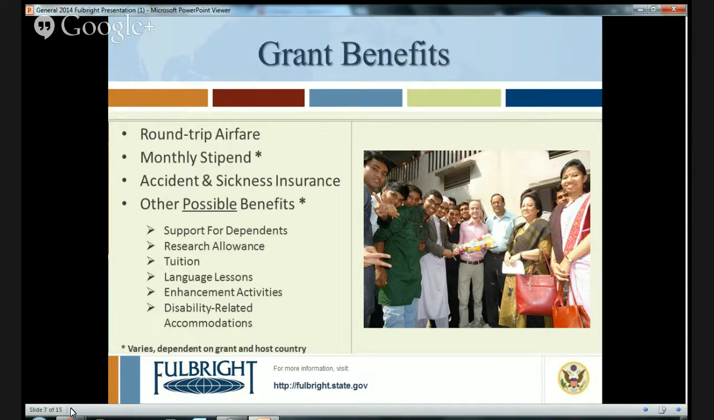Some other benefits: accident and sickness insurance, and then you see a whole list of other possible benefits, which could include tuition costs, may include language training, language lessons, could include these enrichment seminars, which are really cool. This is an opportunity to gather with other Fulbrighters that are in the same region as you. So if you're looking at going to Brazil, maybe this is an opportunity where you're gathering for a week, for 4 or 5 days with other Fulbrighters that are in Brazil and Argentina and Chile. It's an opportunity for you to share what you've been working on and doing.